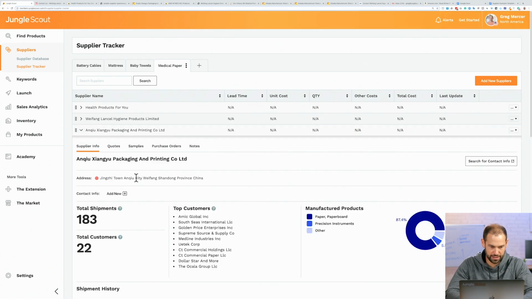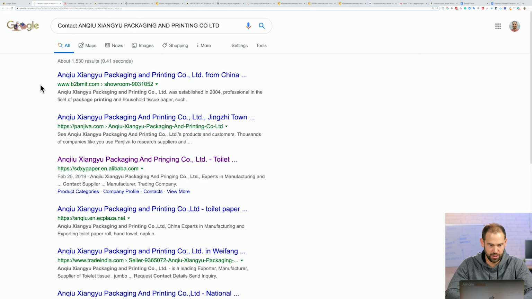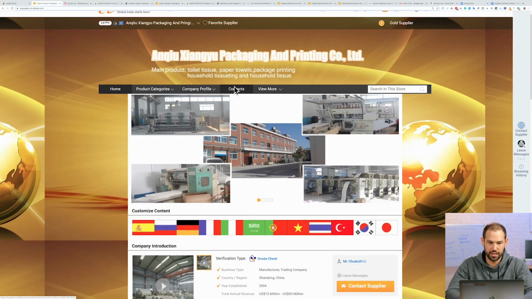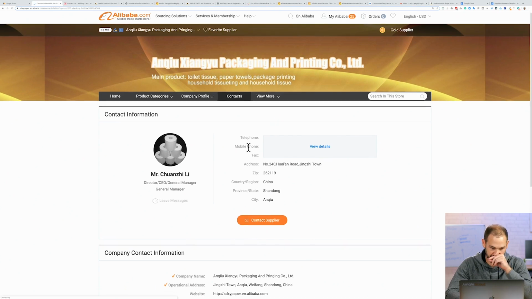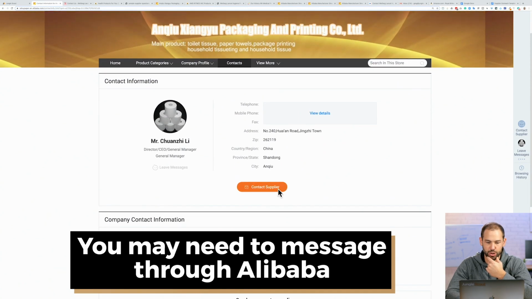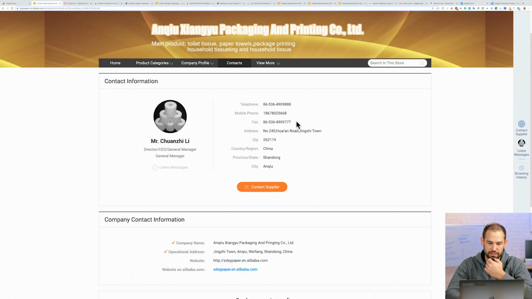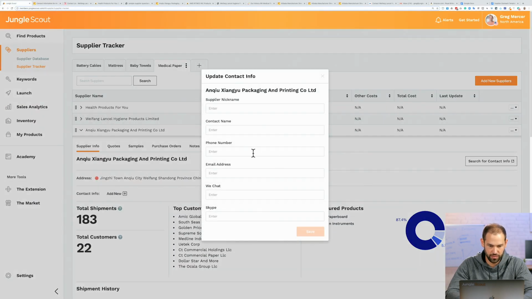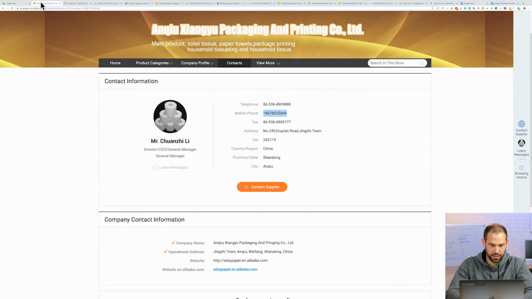So just spend the next few minutes just doing this. It's usually pretty painless. Little bit of searching around, you can usually find them pretty easily. Sometimes you'll end up finding their contact information on Alibaba, which is fine. If they don't have it listed on Alibaba, oftentimes you'll have to use Alibaba's messaging platform to contact them, which is kind of a hassle, but not that big of a deal. But I'm gonna go ahead and grab their mobile phone out of here. And was there any other information we wanted?